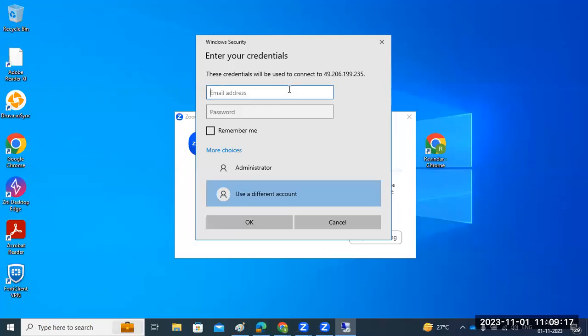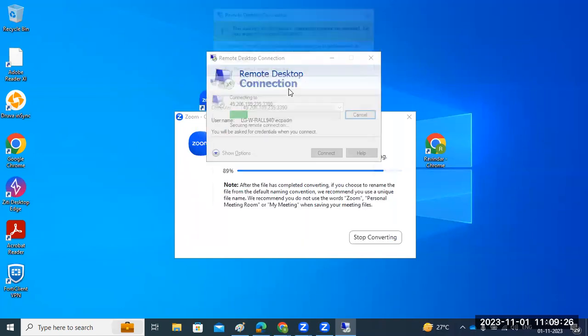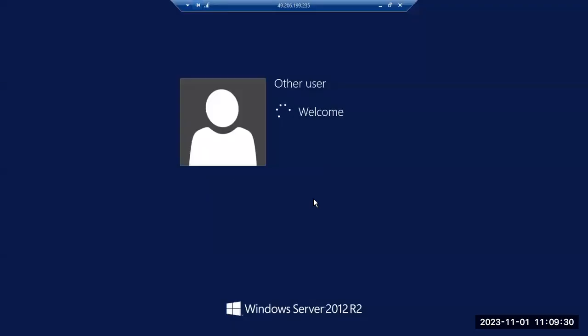For the SID ADM user, PCP ADM, the password we have to use it here. So let's see where we are here.